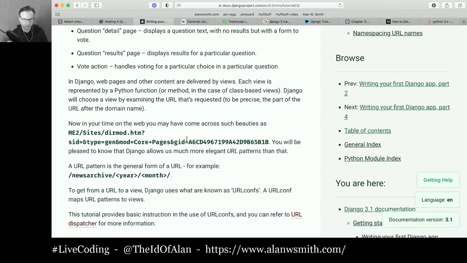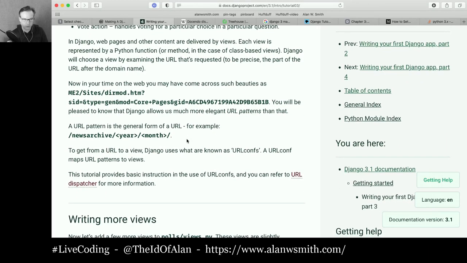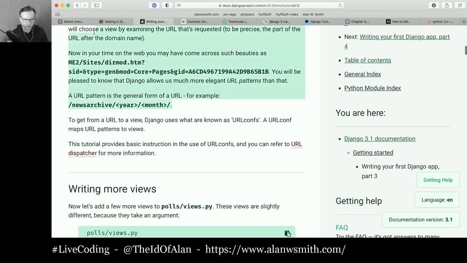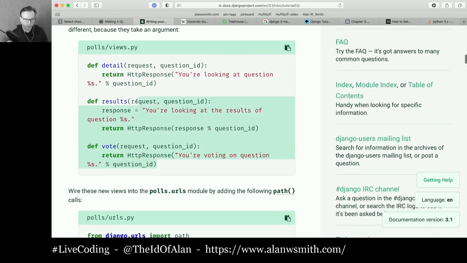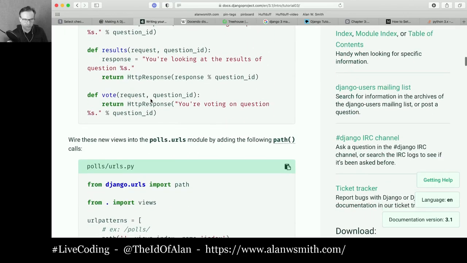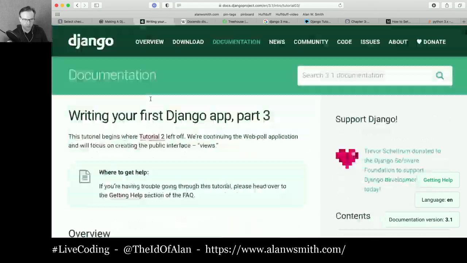Django web pages and other content are filled by views. Each view is represented by a Python function, or method in the case of class, but okay. Yep, to be precise, part of the URL is after the domain name, yep. Let's see. Writing more views. Oh, let's throw a bunch of them at the same time. These are slightly different because they take an argument. Wait a minute, do we have a view already that just shows the pages?